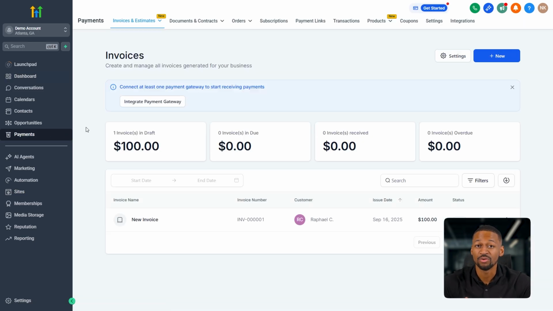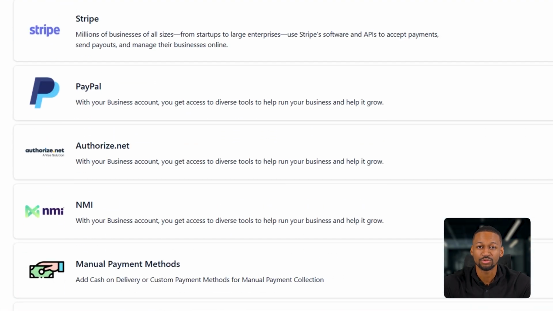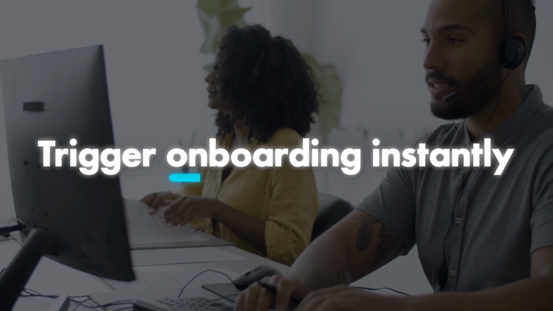This is where you handle all your invoices, subscriptions, and digital products. You can connect to Stripe, PayPal, or Authorize, and I like how payments tie directly into automations. So when a client pays, I can have GoHighLevel send a welcome email, unlock course access, or trigger onboarding instantly.